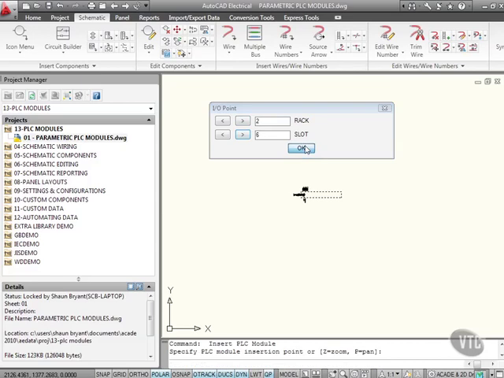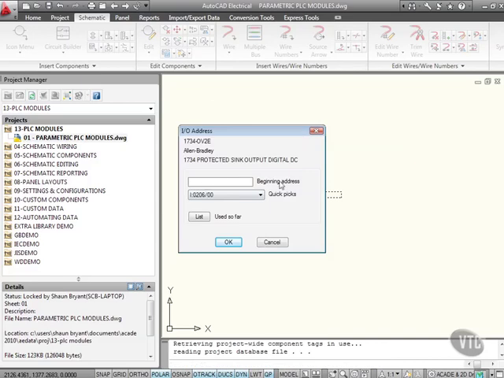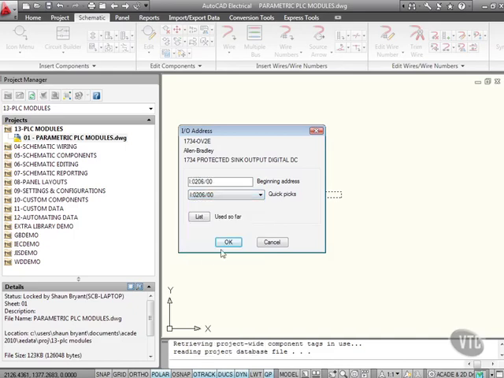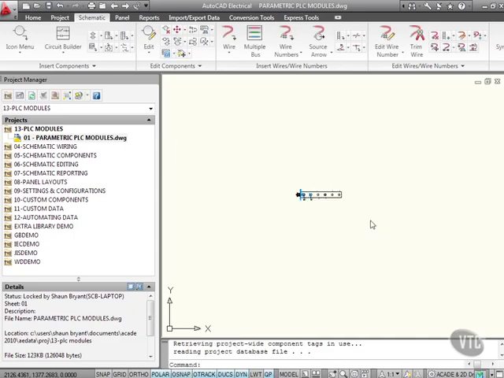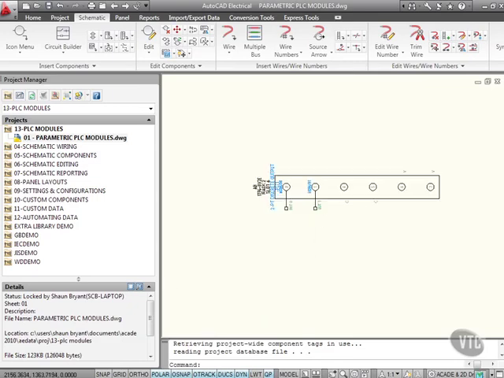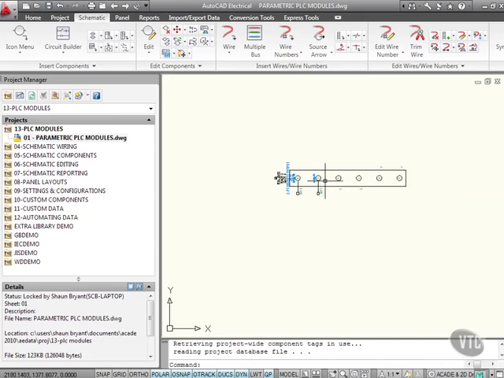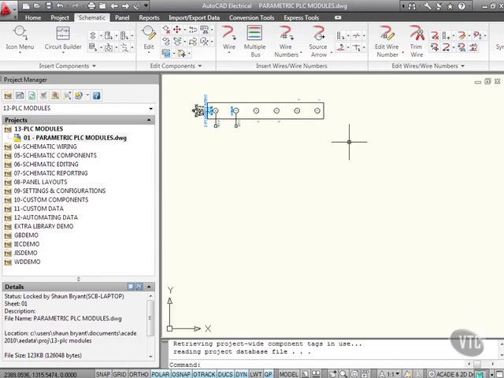And when I OK that, it now asks me beginning address. I've got quick picks. I can go for a basic one straight from the list there. So let's just go for the top one and I'll go OK. And there we go. If I zoom in on that now, I went for 2 racks and 6 slots. There's my 2 racks, and you can see there 1, 2, 3, 4, 5, 6 slots. So there's a parametric PLC module. I'm just going to bring that one up to there, like that.